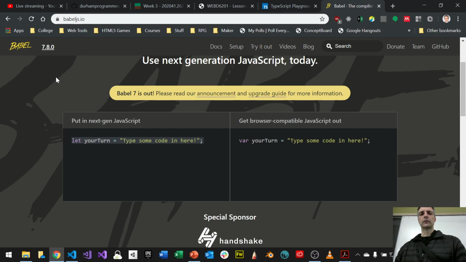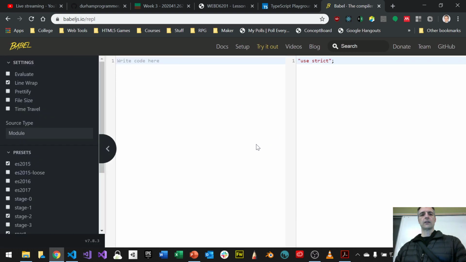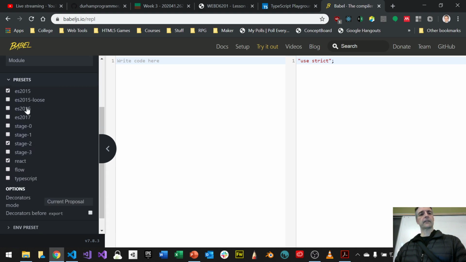Okay, so that's Babel for you, which is pretty cool. You can also, where it says try it out, it'll actually allow you to write code here and do stuff there. You can actually have the same kind of options on the left-hand side. Look, it'll even convert to TypeScript. So even there, right, if you really want to.